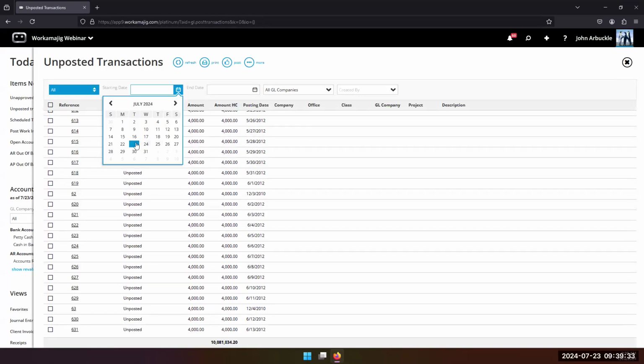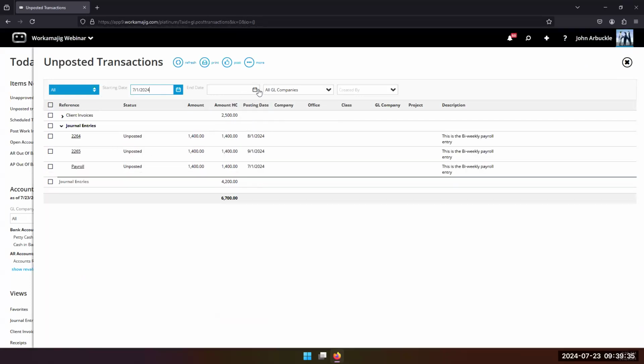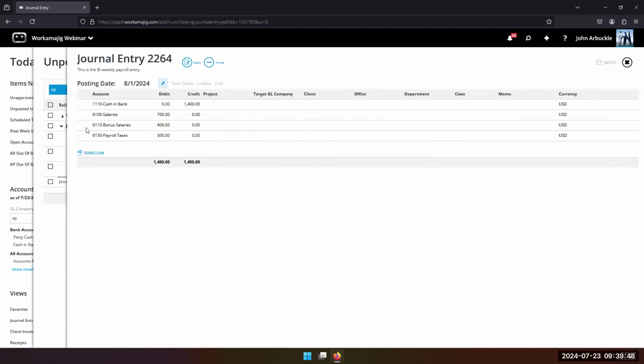I'll just set it to the first. There we go. Okay, so again, it's just going to show up in my unposted transactions, right? And so then I can take a look at it. And again, the idea is that I can come into this next month. It's auto-generated for me, and I can adjust it accordingly.